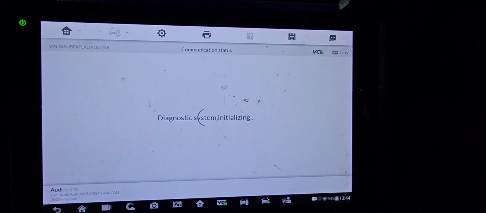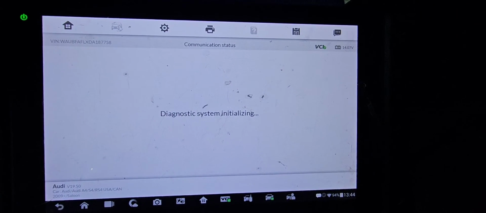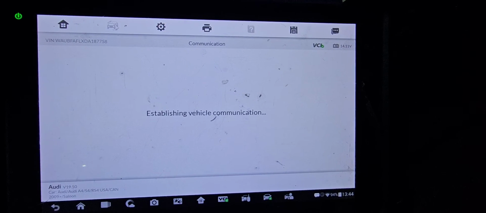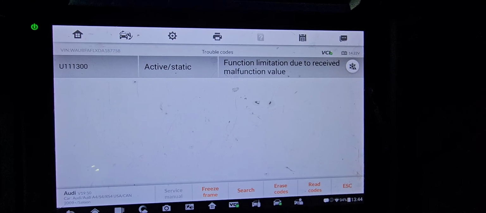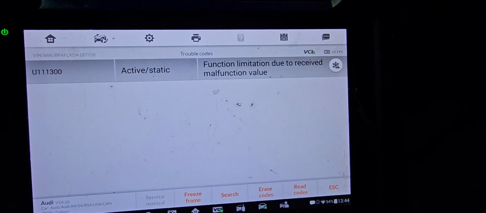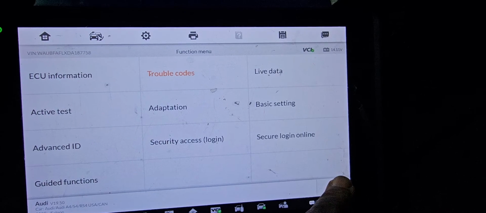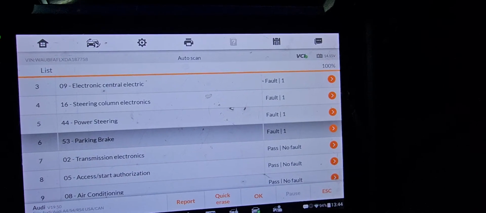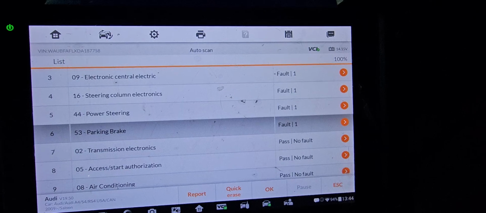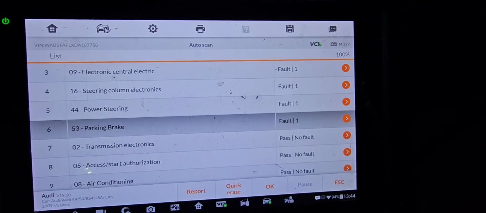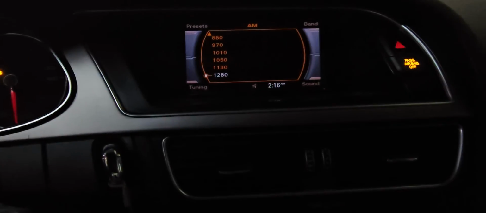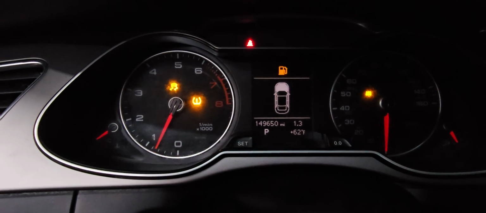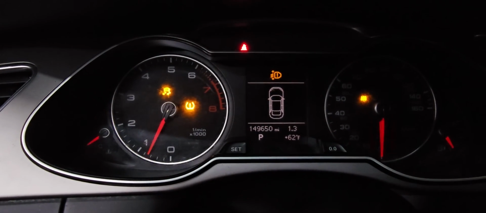Parking brake, what does it see? Trouble code. Function due to received malfunction value. Okay, there is a malfunction value. We need to check that one first. Okay. So we know for sure that the rear sensor is no good. So we're gonna fix that first, and then we can come back to see what the option is. Right now we have a wheel speed sensor not good.